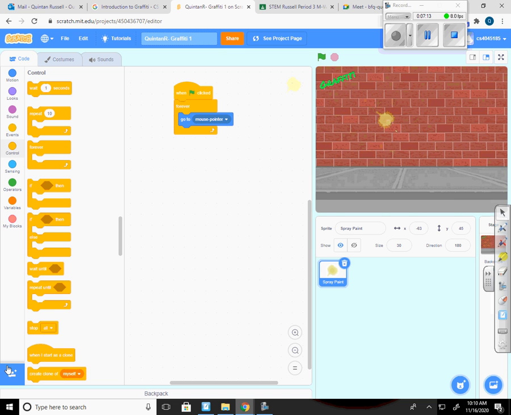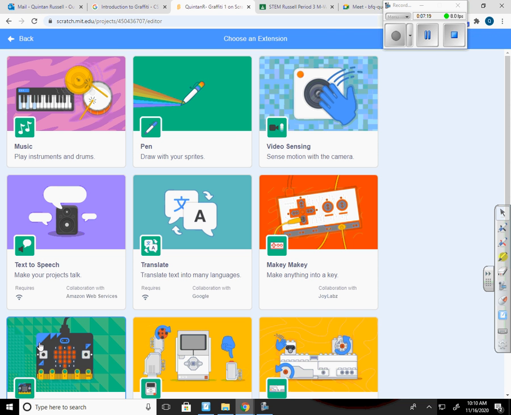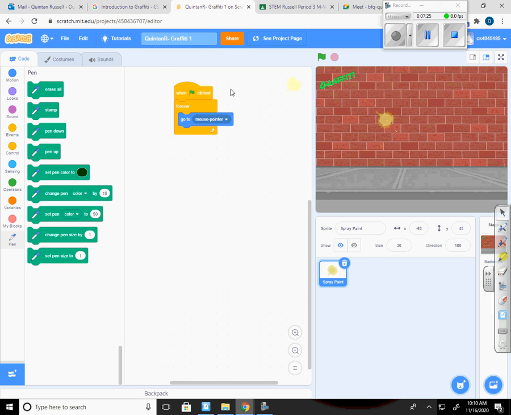So we click down on this blue block here, and that's going to allow us to open up a pen so that it will actually start painting. So we click on pen, and now we have all these options. Pen down, pen up. We're going to use the stamp function.